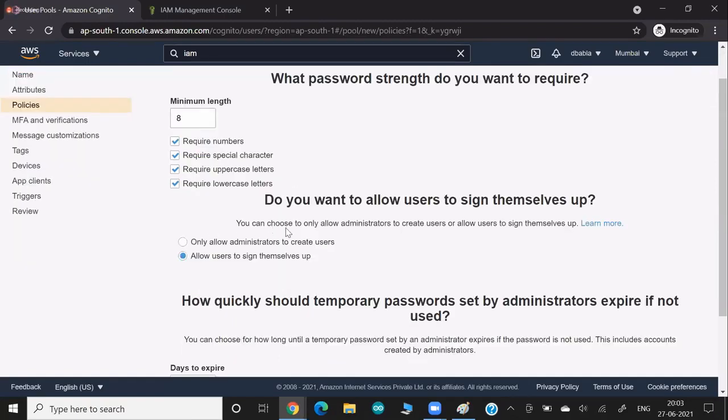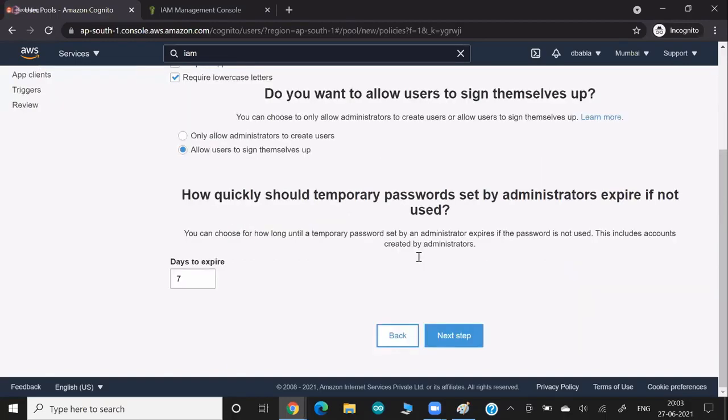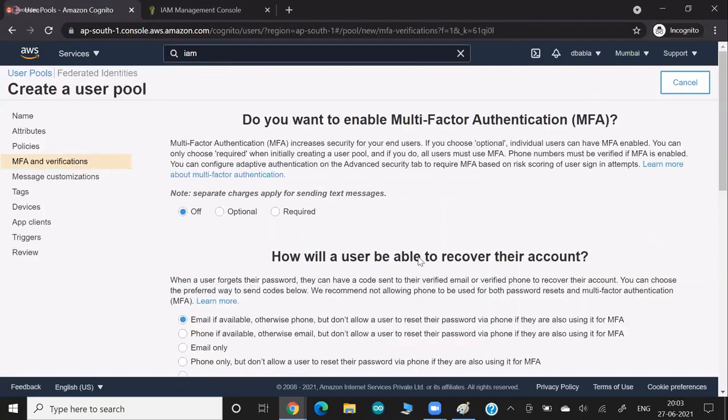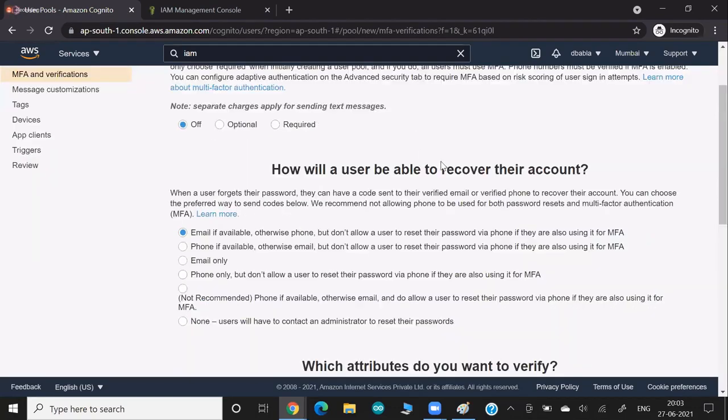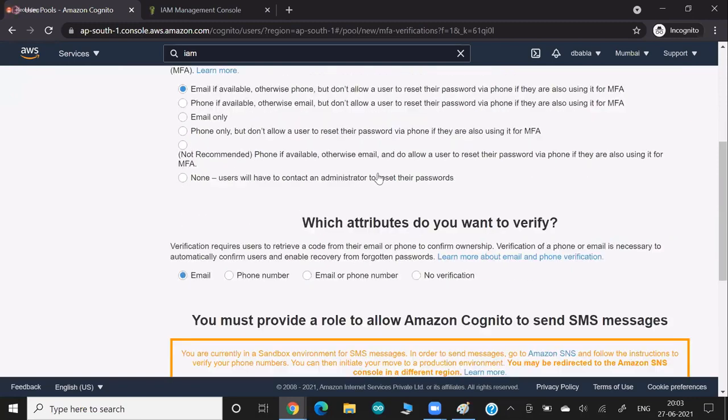So users can sign up themselves, meaning anybody can come and create the account, or after they create it, my admin over here says yes, you are allowed to log in to our app. These are the things. If you want to allow multi-factor authentication here, so anybody who comes to the app, MFA is also needed. Do you want this? How do you want to recover your account? Which attribute do you want to verify? You can verify email or phone, or both.